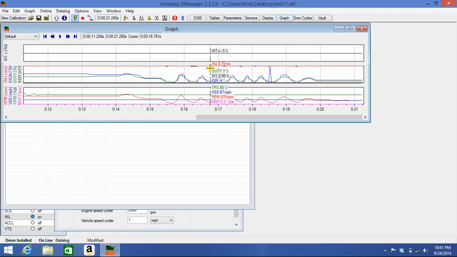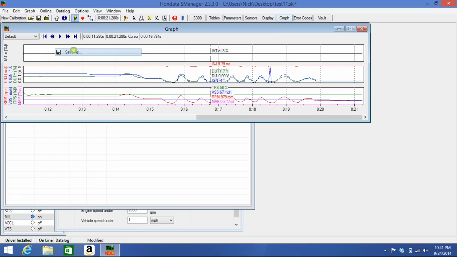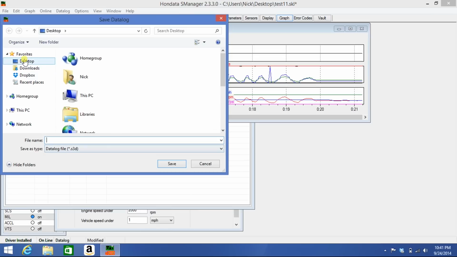How would you go about saving an onboard data logging to your laptop? On top of your screen, click on data log, save as, choose a directory, and name your file.